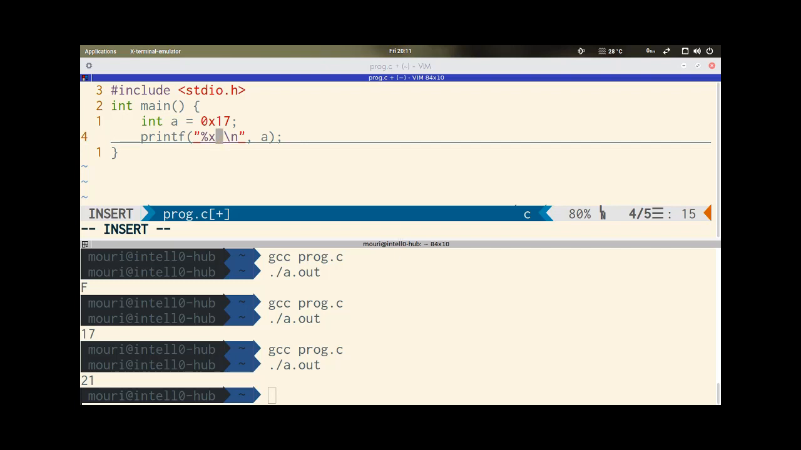Alright. So these are called integer constants or integer literals. Constants are often called literals as well.